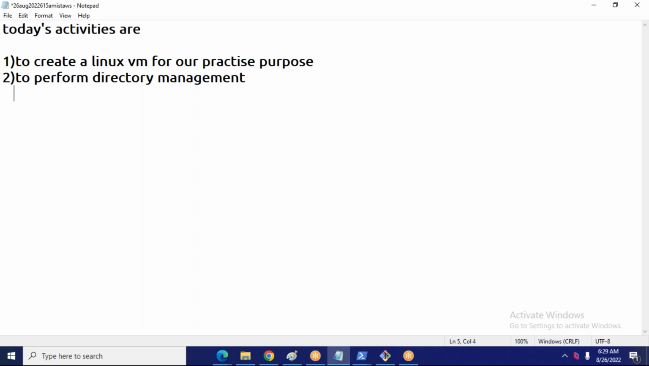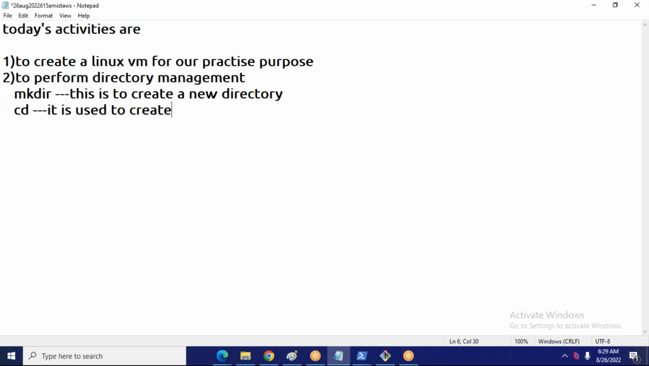Now here to manage directories, we have three different commands. What are the three different commands? One is mkdir, which is used to create a new directory. Now we have one more command, cd. Once you create a directory, if you want to go into the directory, we use cd. It is used to take us to a specific directory.